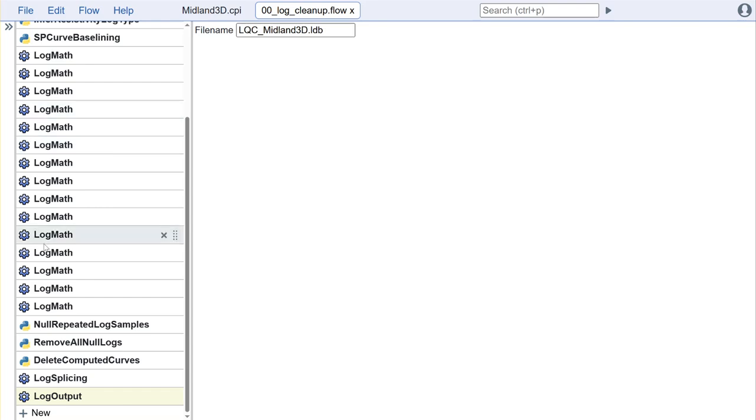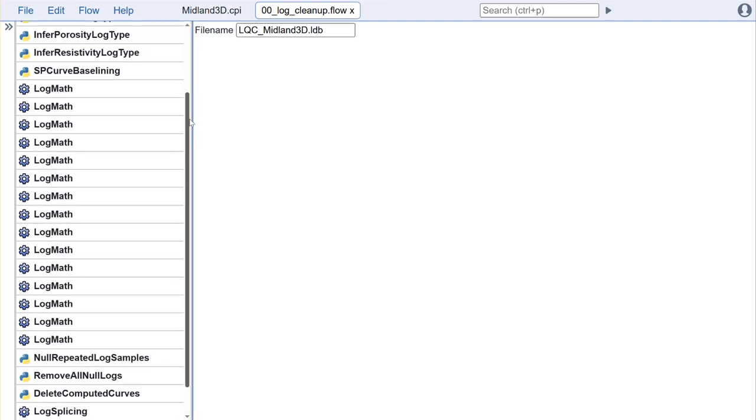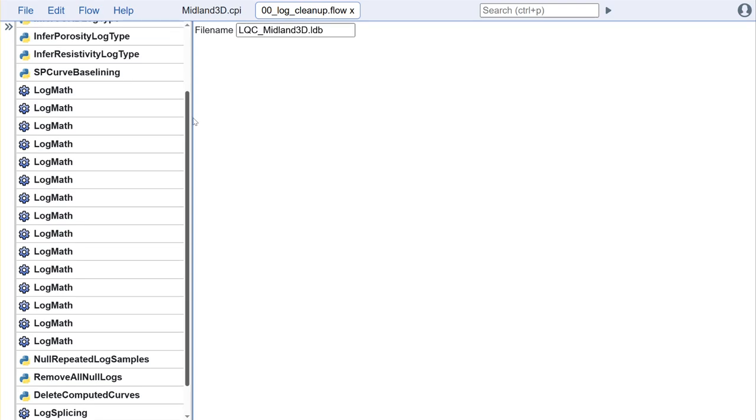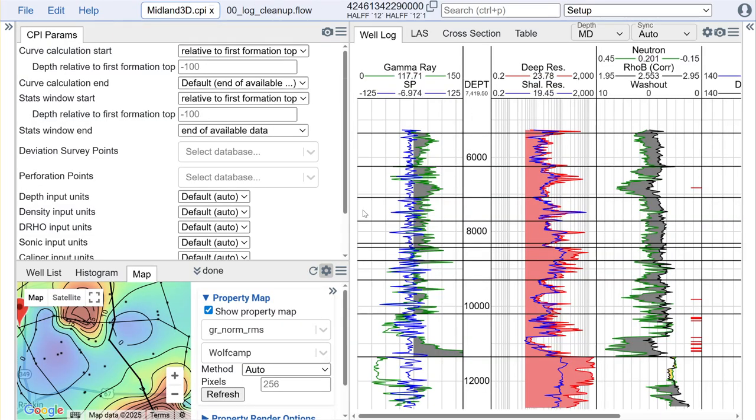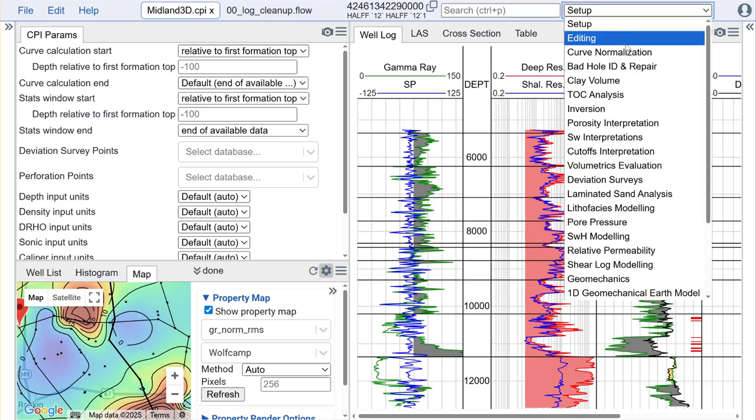Now, most of this was fairly structural to very, very light interpretation, right? Like, yeah, baselining your SP, that's a little interpretive. Deciding where to eliminate some bad values, maybe a little interpretive, but not really. The real part of the interpretive log cleanup comes after we've run this. We then go to our CPI, and in our CPI, we're going to bring in that cleaned up log database. And then we're going to do some additional things there. So one of the things that I see lots and lots of people doing is curve normalization. So what is curve normalization?